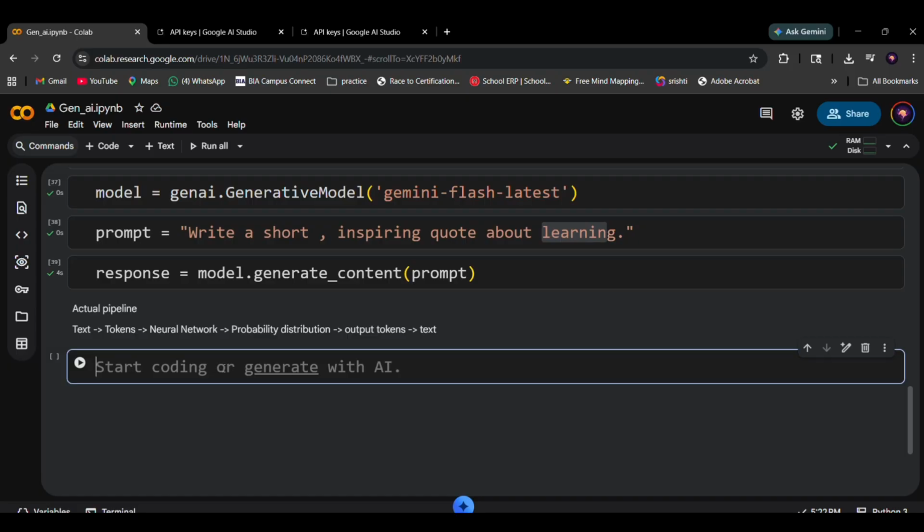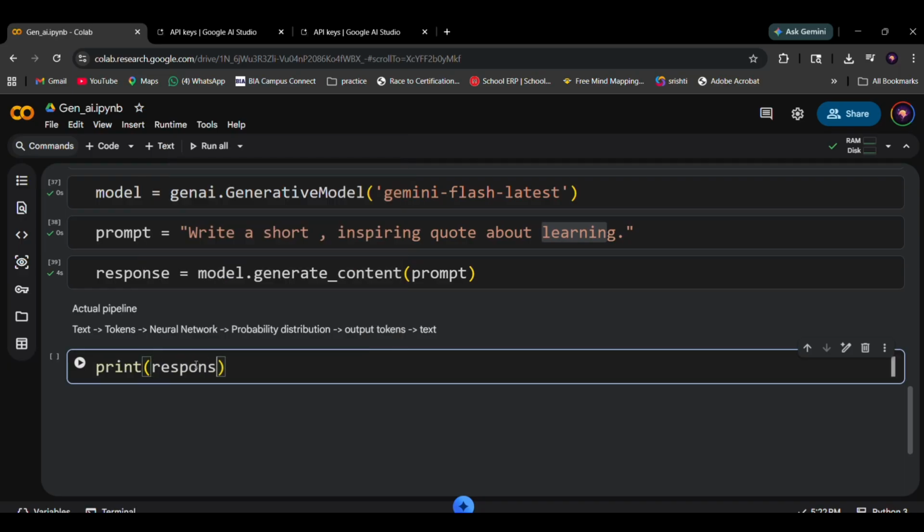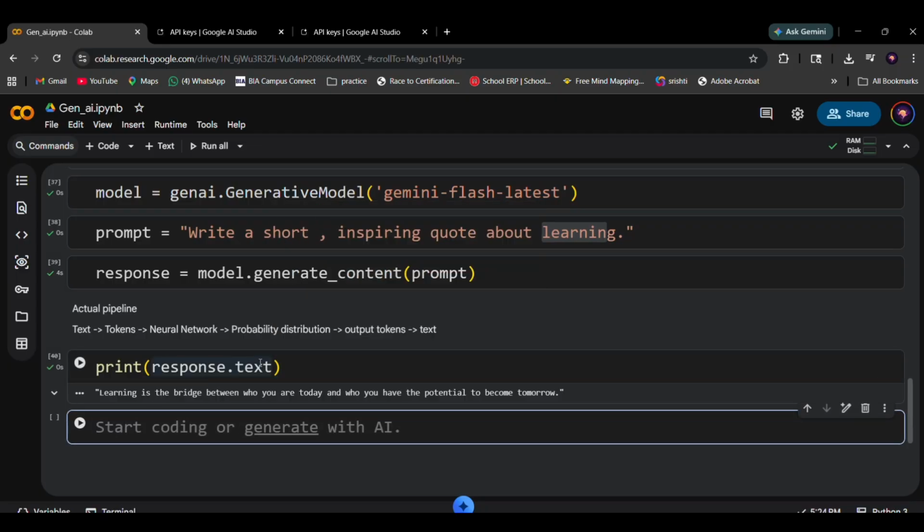So for that we would be just printing our result. We will be writing print response dot text, as the response is the thing in which the generated content is stored. Okay, so see how beautiful it is. It has given a quote like: learning is the bridge between who you are today and who you have the potential to become tomorrow. So well said.